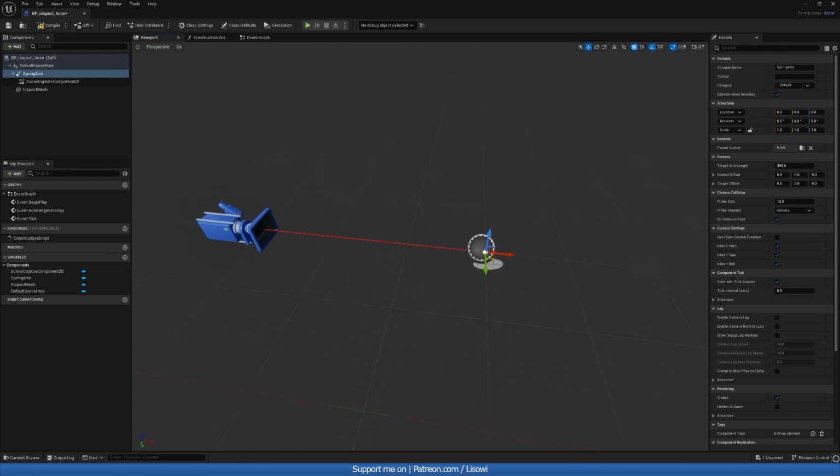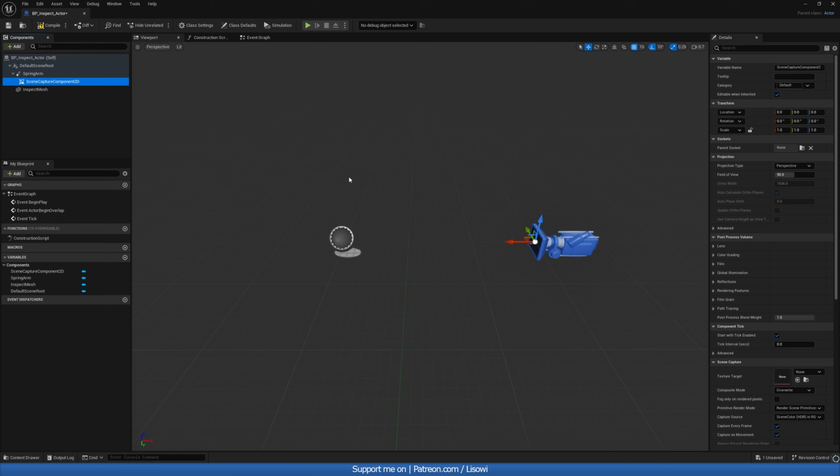This is looking at the item backwards now. So from the back, we want to rotate this 180. So minus 180 to be exact. And click on your scene capture component 2D. On the right hand side, you should see something called a texture target. Now we need to fill this out.